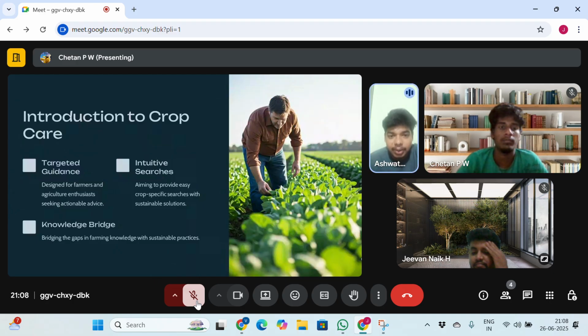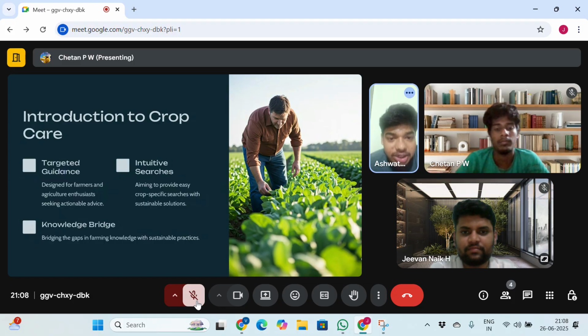Good evening, everybody. Myself Ashwath. First, the introduction to Crop Care. The first thing is targeted guidance designed for farmers and agriculture enthusiasts seeking actionable advice. We designed this app specially for farmers and agriculture enthusiasts, and it provides practical and actionable advice tailored to real world farmer needs, and it helps address specific crop challenges with expert tips.